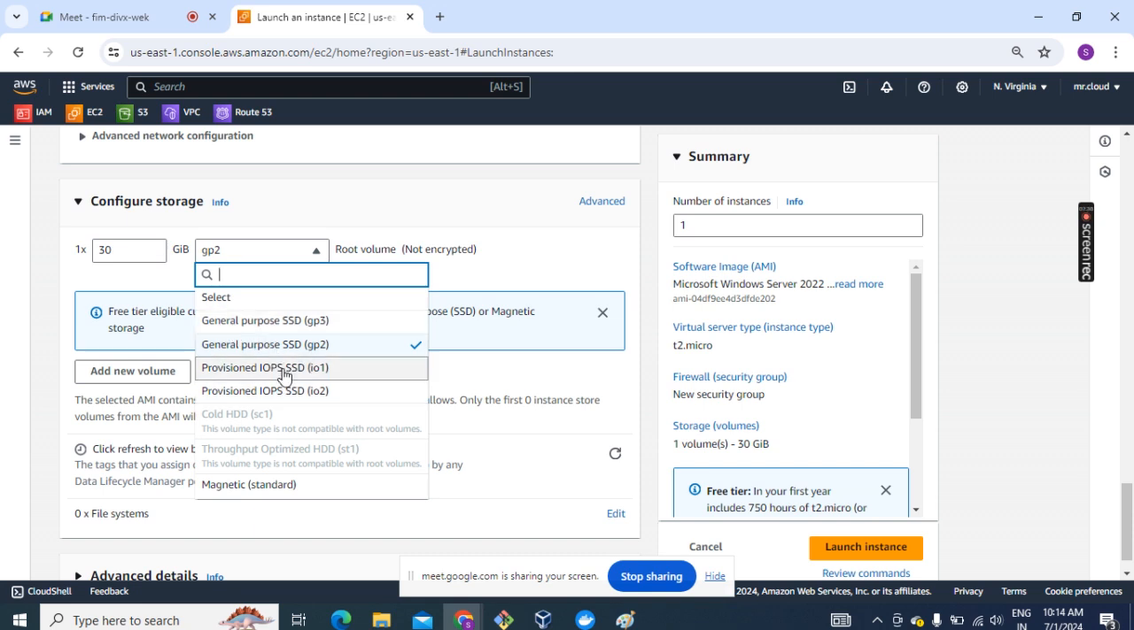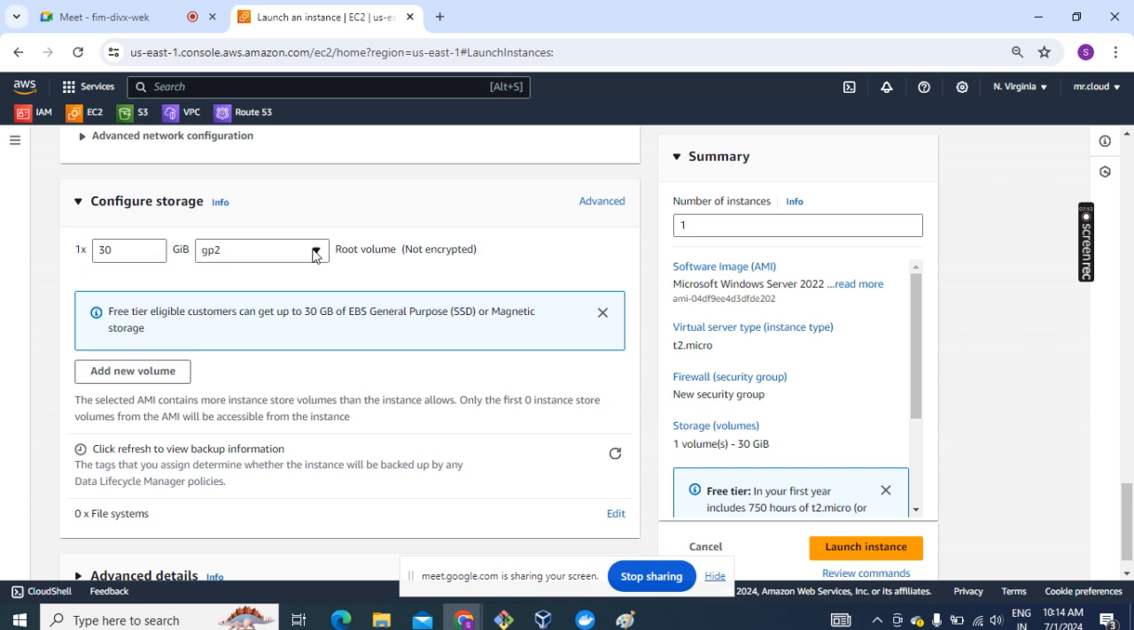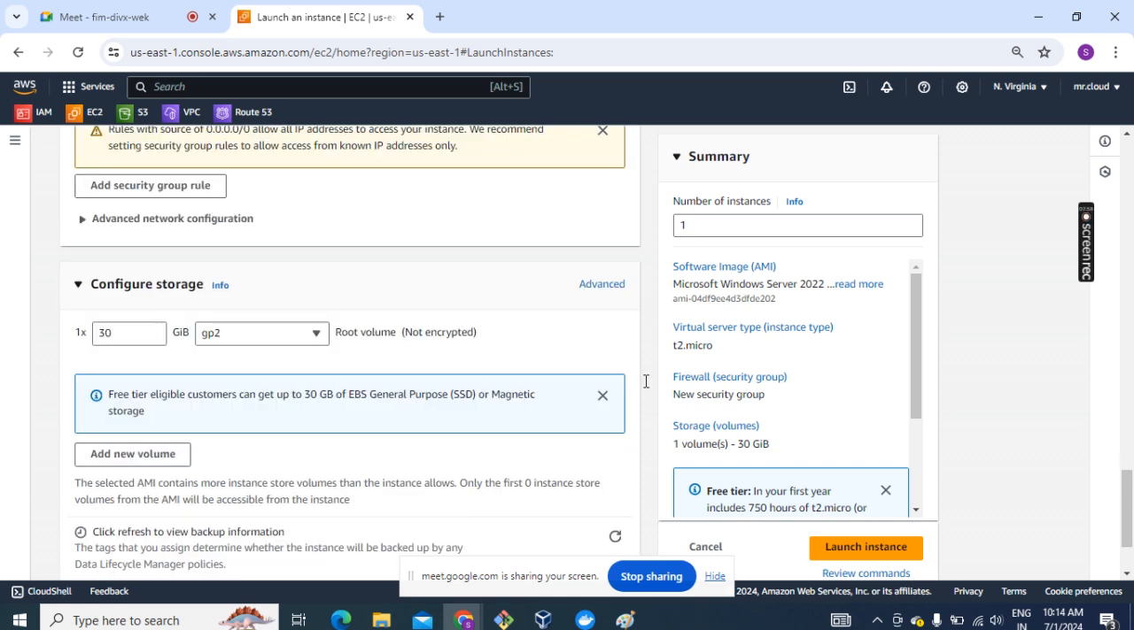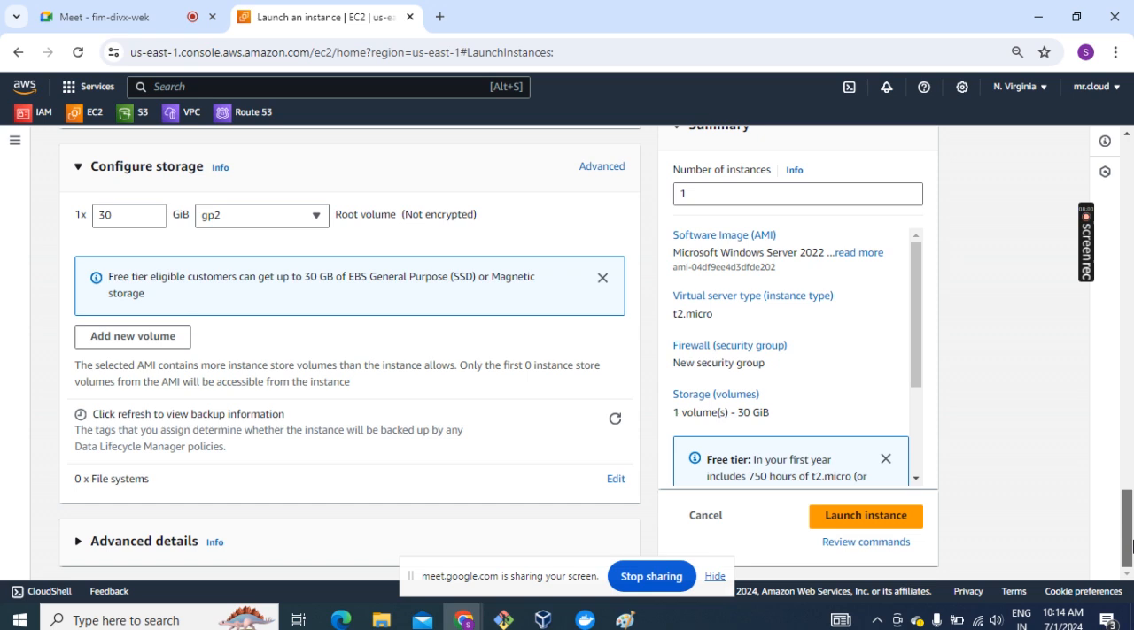On the high level, for normal applications we will be using general purpose, but for high level applications which use heavy read-write operations, like big databases, you can use provisioned IOPS SSD, io1 or io2. I'm just leaving this as the default value. So you understood, right? Now this is fine, and let me launch the instance.